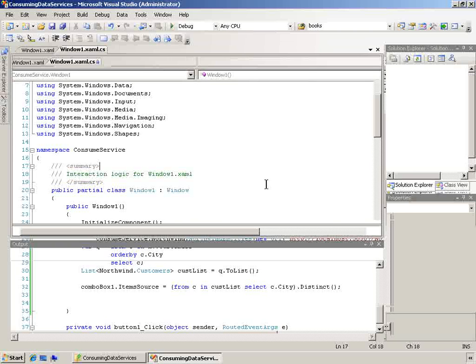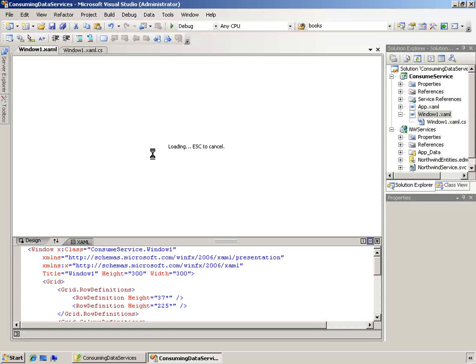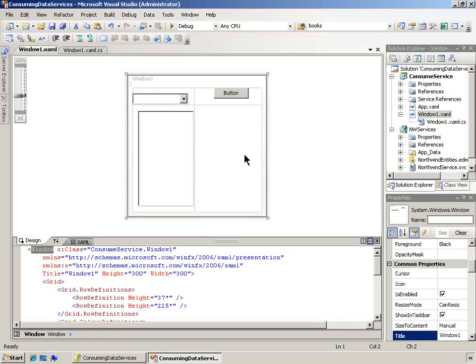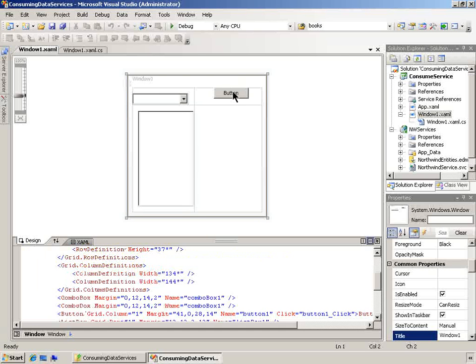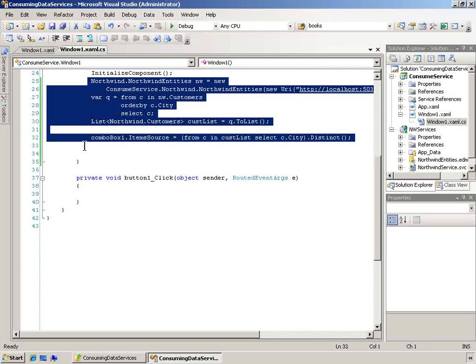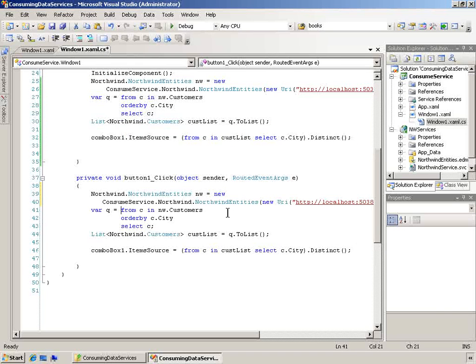So the next thing we want to do is go back and fill in this list box. Once I've chosen something from the combo box, I'm going to fill in the list box with the customers from that particular city when they click on our button here. So it's going to be similar to what we did there. Just cut and paste for brevity.